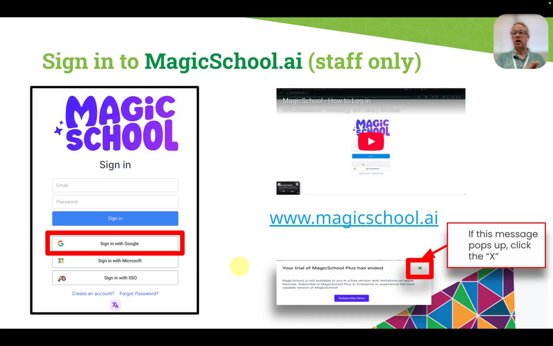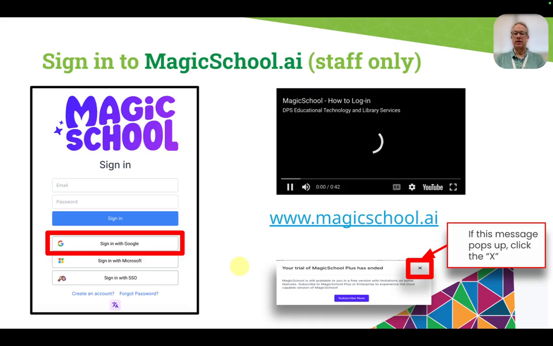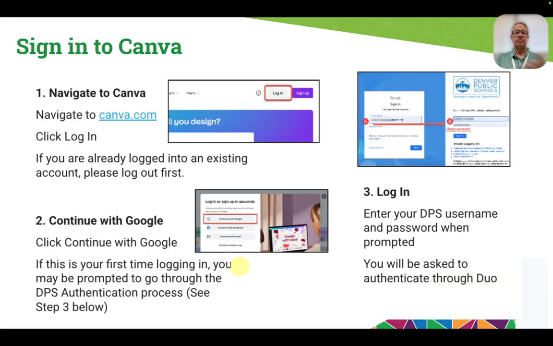Some information on Magic School, how to log in. Again, sign in with Google. That's the easiest way on most of these platforms. You don't have to type in your username and password. Just click that sign in with Google. If you're already signed in to, like, say, Gmail, it'll take you straight in. Canva, same thing. Log in with Google there, continue with Google.